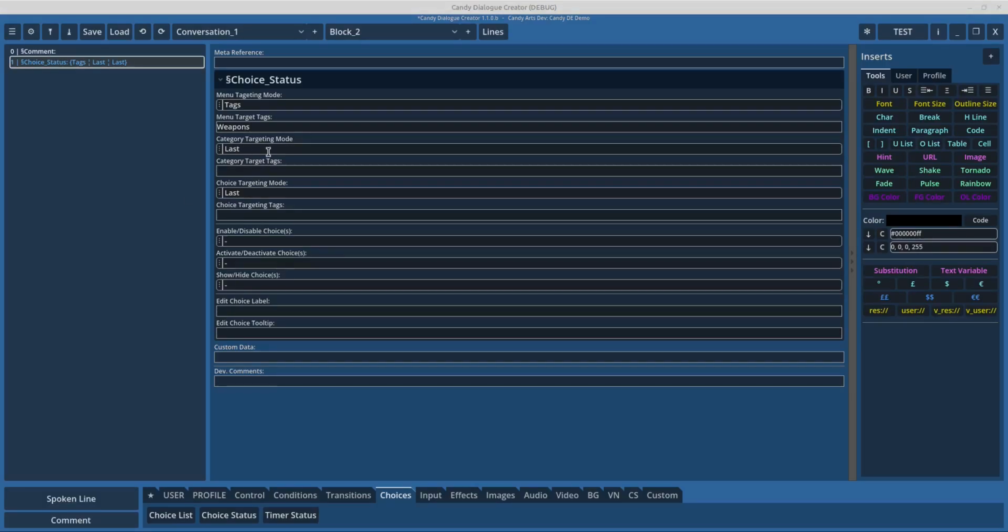All right. And then you have the category targeting mode. Now, here's the thing. You also have a last option, but it's slightly different than the menu targeting mode. The menu targeting mode targets the last created menu, but for categories, it targets the last selected category, or more specifically, the category of the last selected choice. So for last to work, the player must have selected a choice.